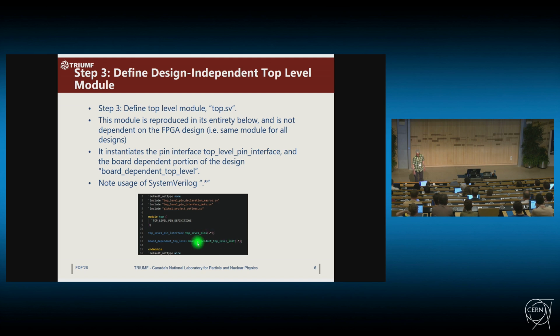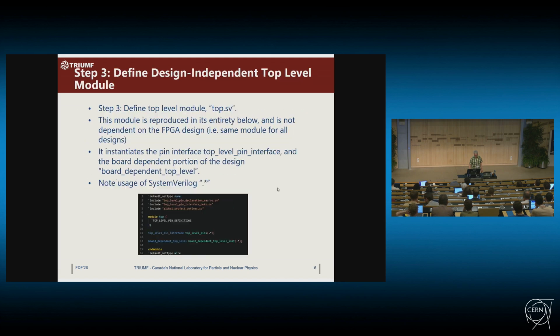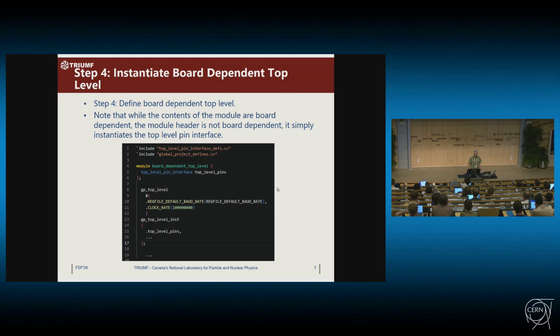And the only thing that's changing now is the board-dependent top level. Even the syntax here is the same, but the contents of that board-dependent top level will be, as the name suggests, board-dependent. So you can see I only defined those pins one time. And now in the board-dependent top level, I've got these top-level pins, which I can just push down the hierarchy as much as I want, with that interface.